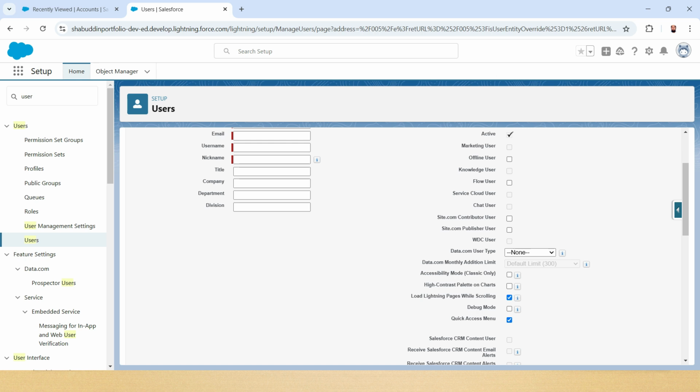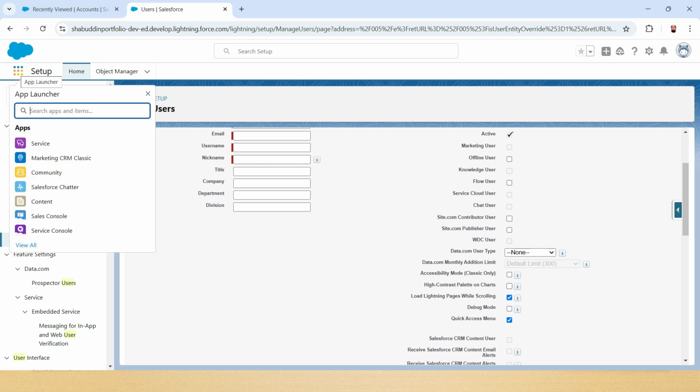Now, from your side, you have to explore this application. This is, as I told you, a short introduction. You click on the app launcher button, nine dots, and go to any application as you wish. Can be sales or service or community, anything. Just go and explore this one.